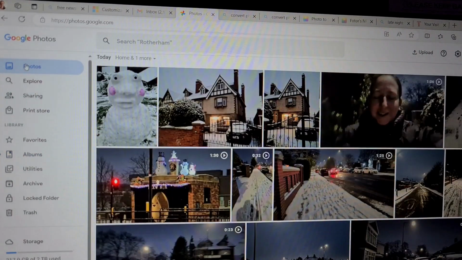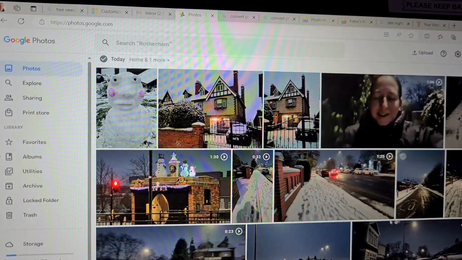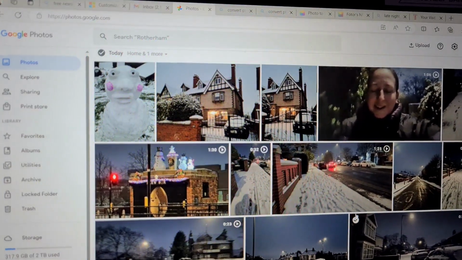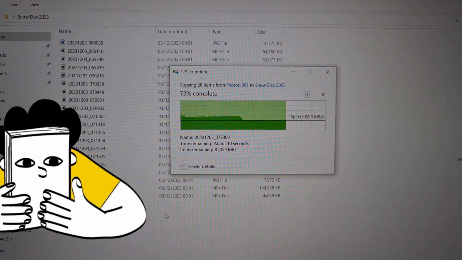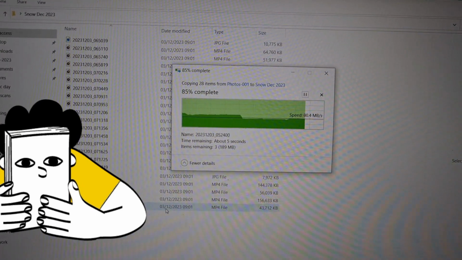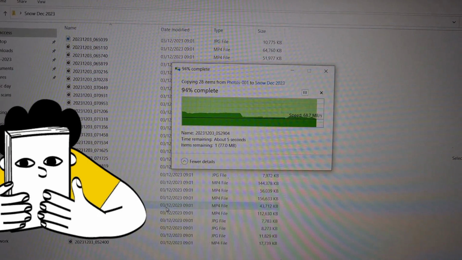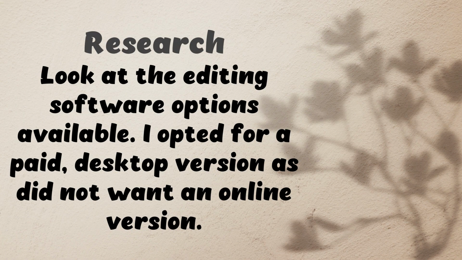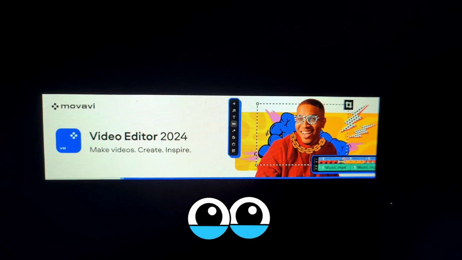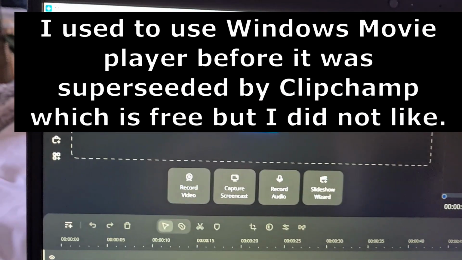So if I go back to here, I look at the things that I actually want to download, and I'm going to download it. That's just copying over from a download folder into my folder that I can open up using the video editor, Movavi. I don't know how to pronounce it, however you wish to pronounce it. So this is what I've started using.